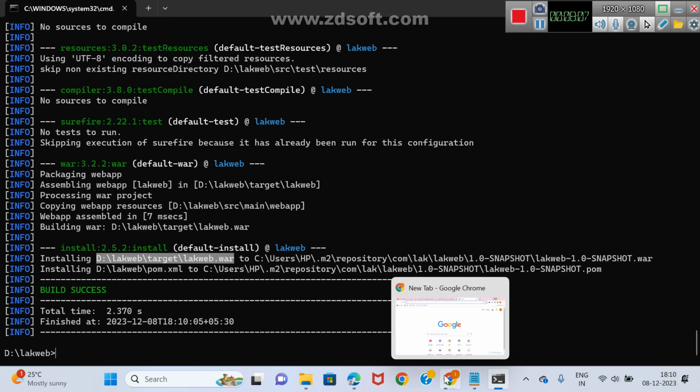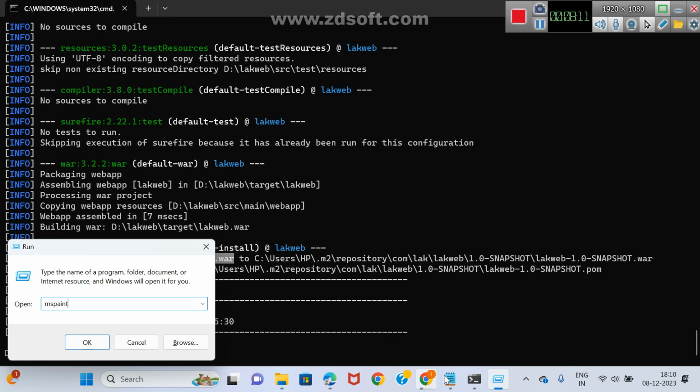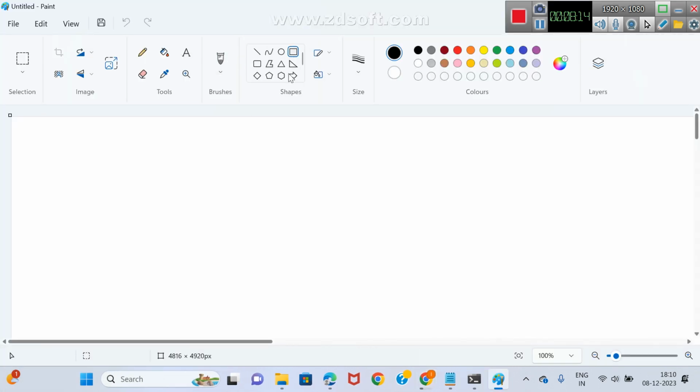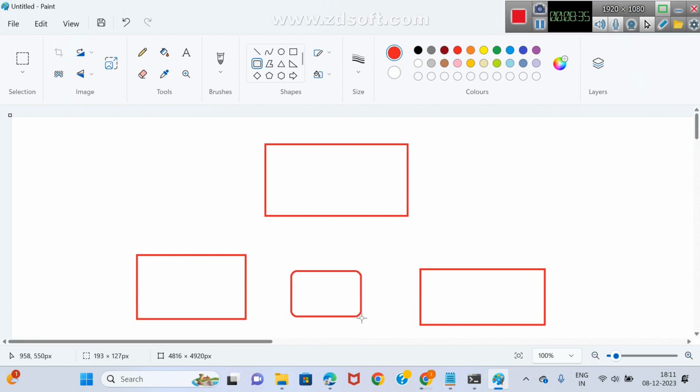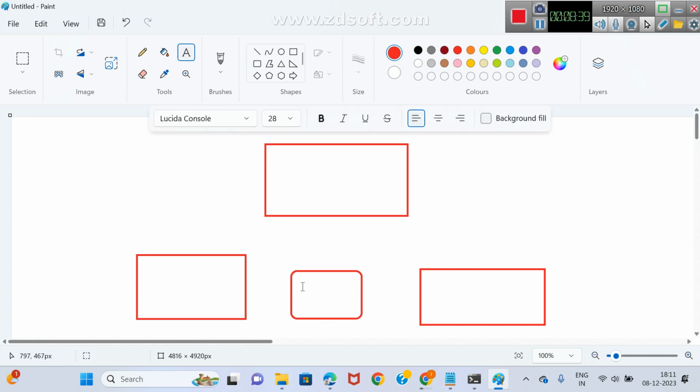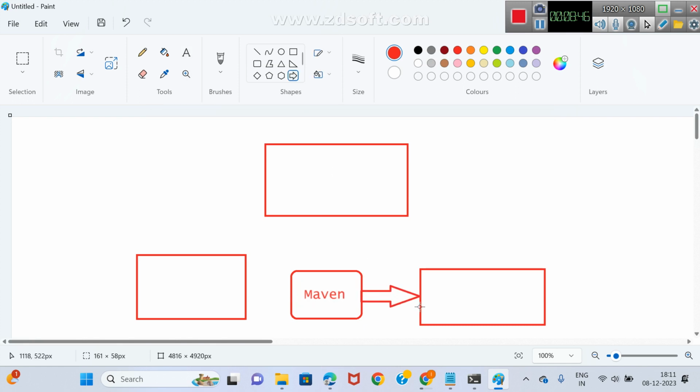What am I doing? I am going to MS Paint. Windows key, MS Paint. See, assume this is the central repo. This is the local repo. This is about the private repo. This is Maven. Maven is the tool. Maven is going to communicate like this.